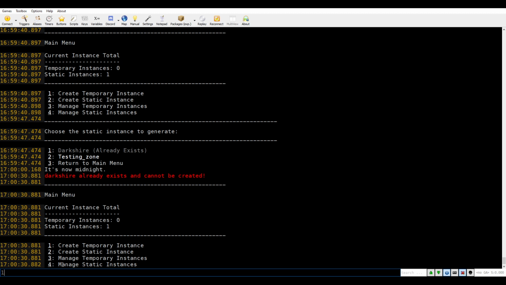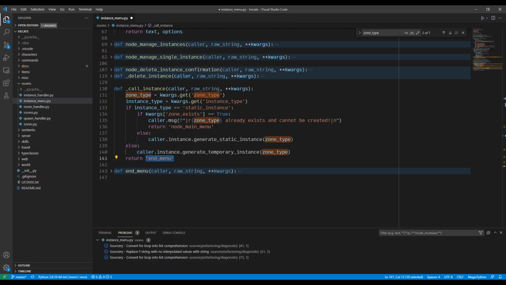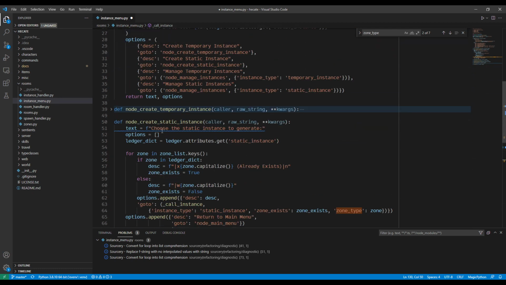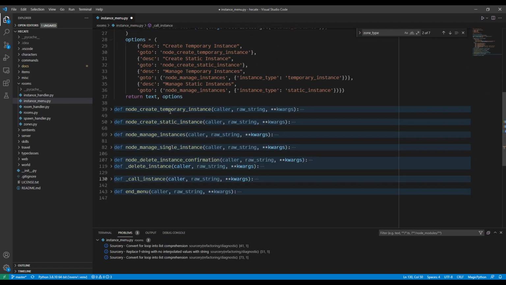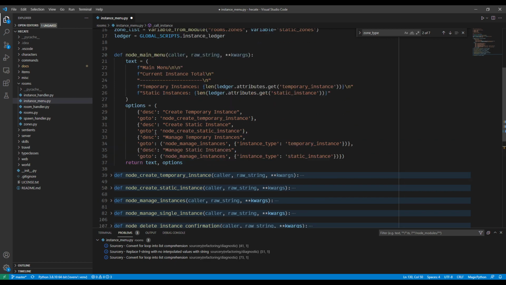That largely covers the management and deletion of instances in the menu, ending the menu, etc. Management of instances, single instances.